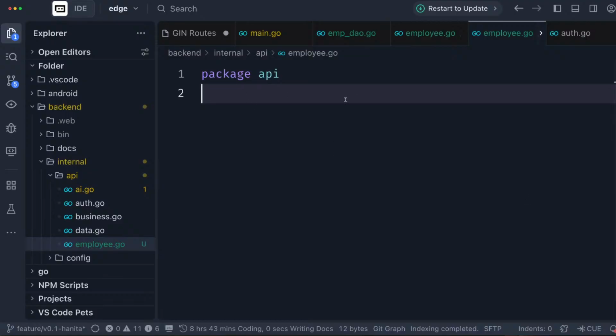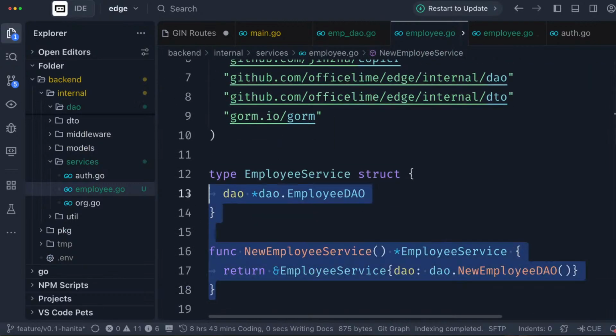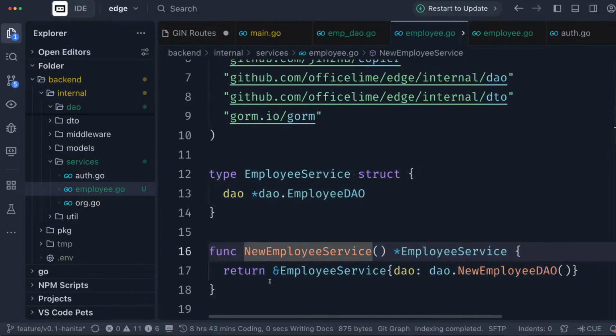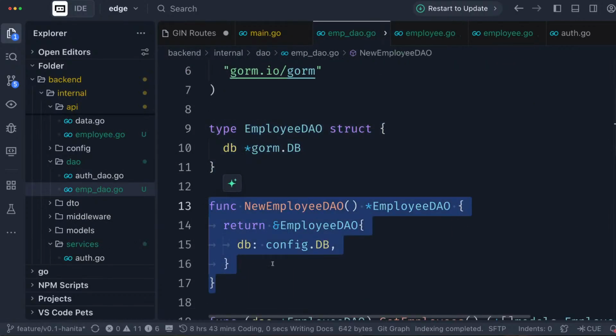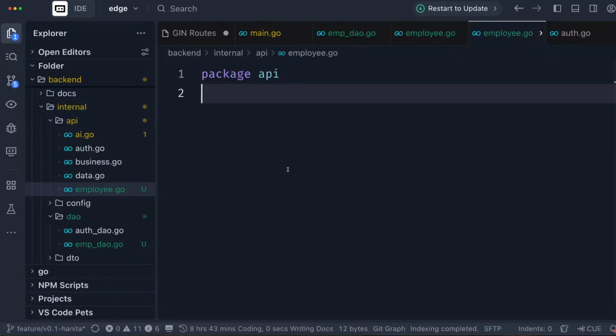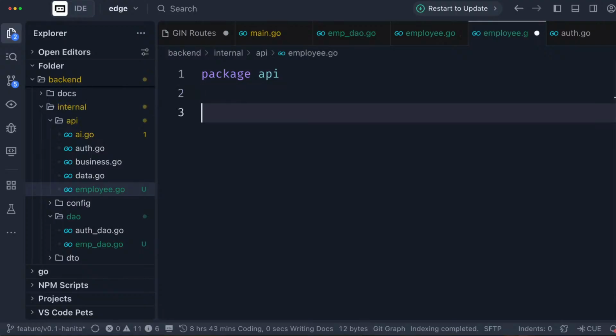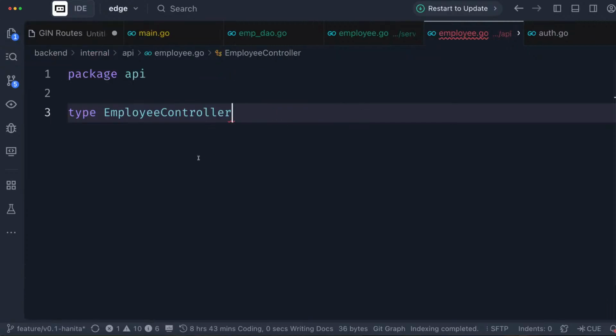The same process. You can't miss this, guys. The same process, the same methodology. We're going to maintain this same process. You create the type, you create the new instances of how you initiate it. We're not missing that out in services, and the same thing we're going to do in the controller. You start with a type, and it's called employee controller. Maybe I'll eventually change it to employee API, but let's leave it as controller.